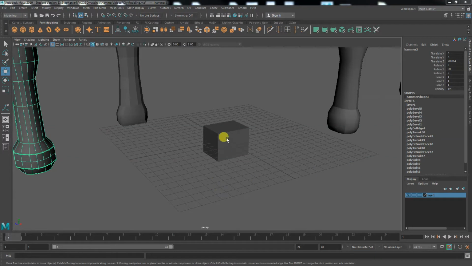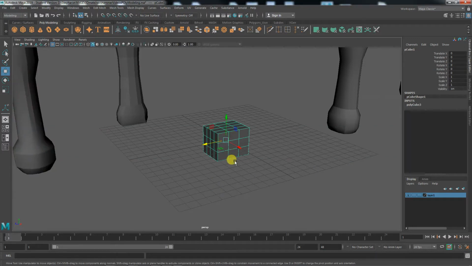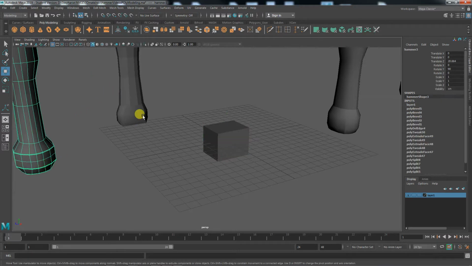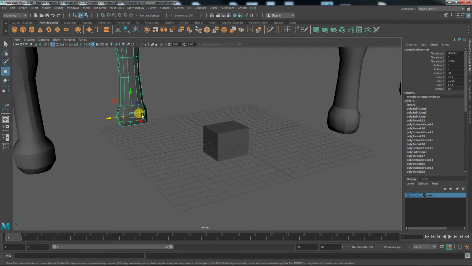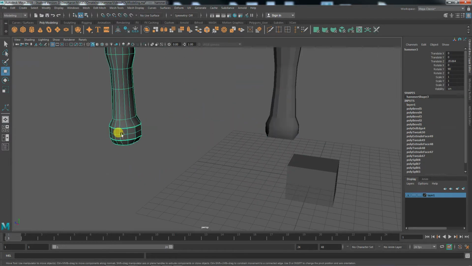Okay, so we made a box using the primitive poly create tool, but we need to make it look more like the bottom of one of these hammers, kind of rounded. It's best to start from a good shape, and you can actually compare this hammer to this hammer, both of which are in the file you have access to.